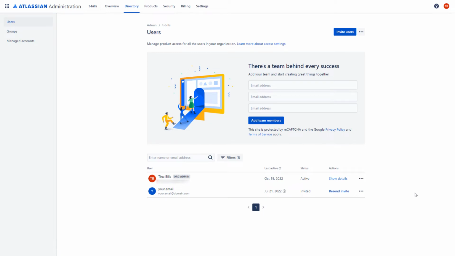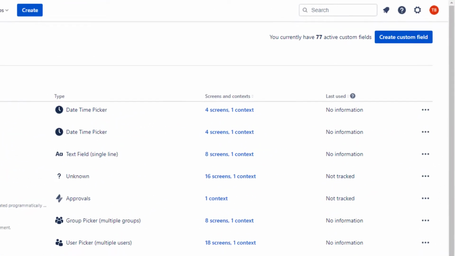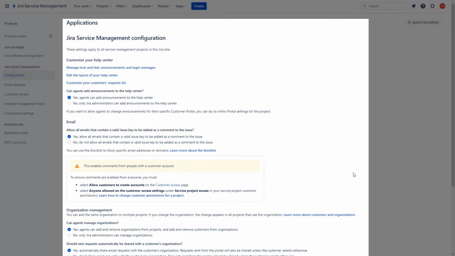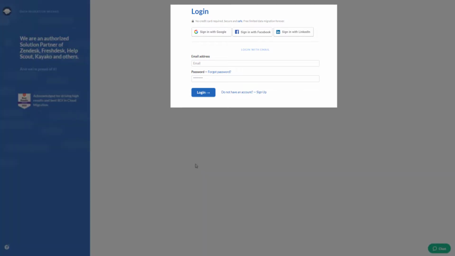To prepare for data import to Jira, you need to set up the corresponding users on Jira, create matching custom fields, increase the size limit of attachments users can add to requests, and enable the public sign-up settings to migrate contacts. Now, let's move on to demo migration.